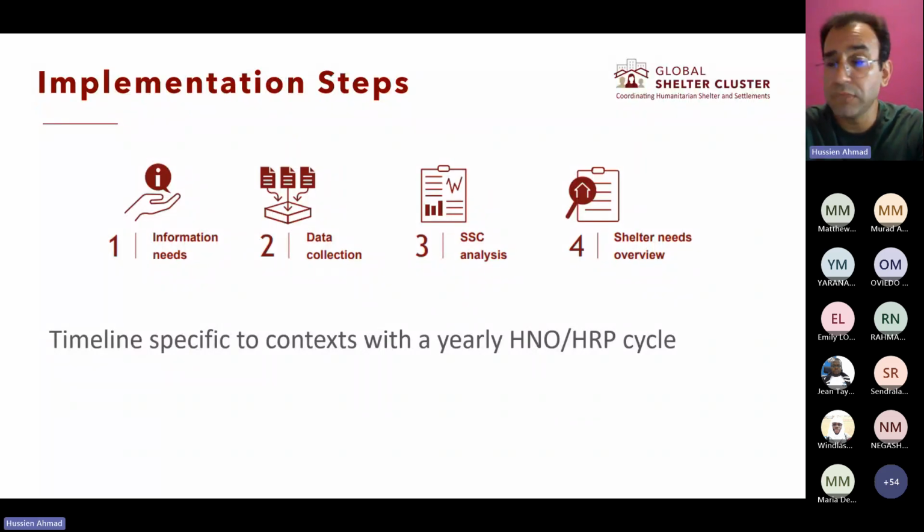The first one is to define your information needs. And mainly in protracted crisis, this task is already known. This task is ongoing and always being updated. If you are in a sudden onset, you need to know what you don't know. You need to know what is needed for you to plan your response.